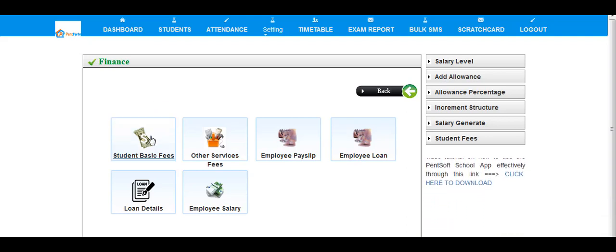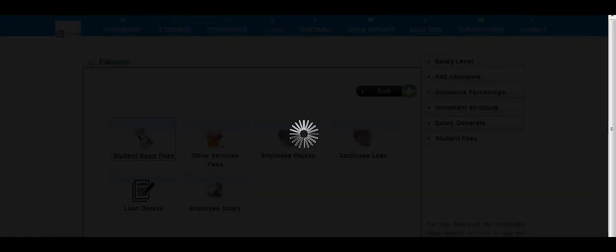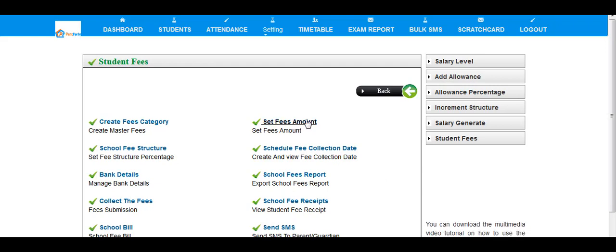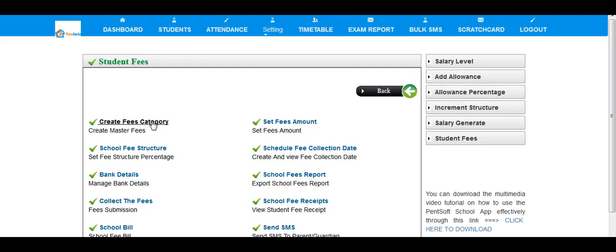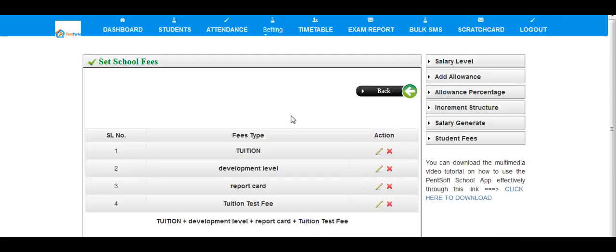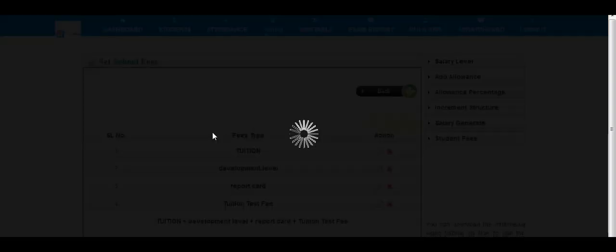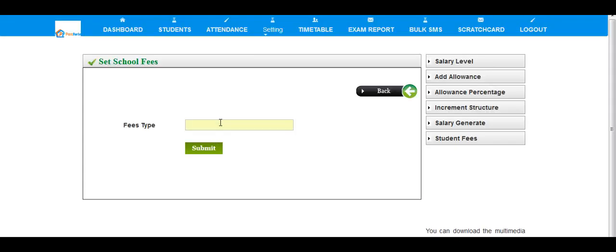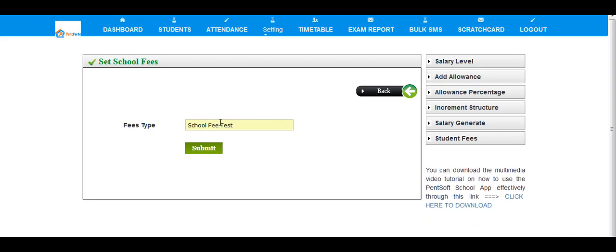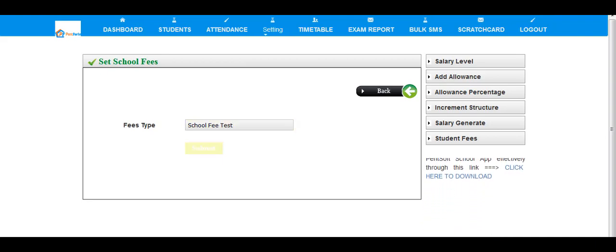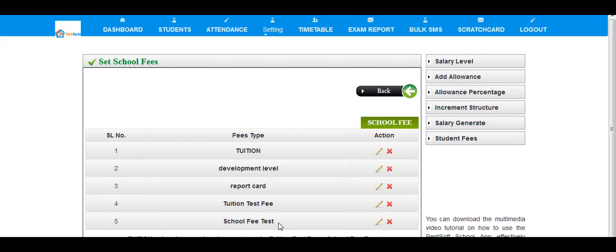So let us quickly run through this part. I would want to do settings. Now I want to set a particular category. I will call it, let's call it school fee test, and I submit. So you can see the school fee test.